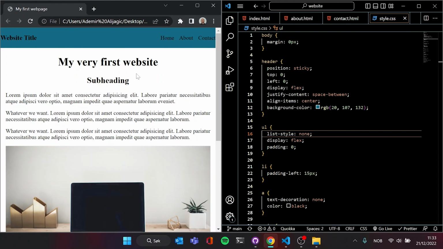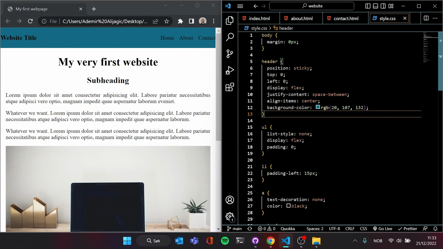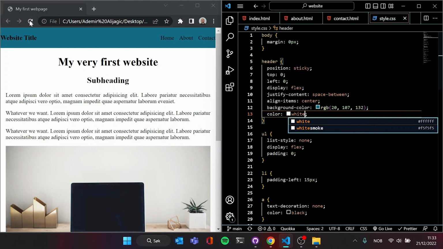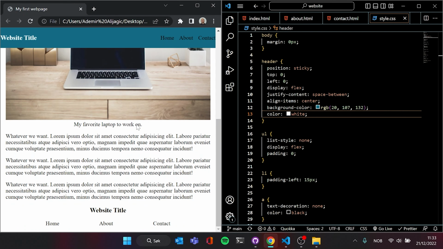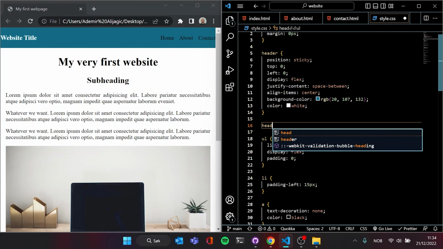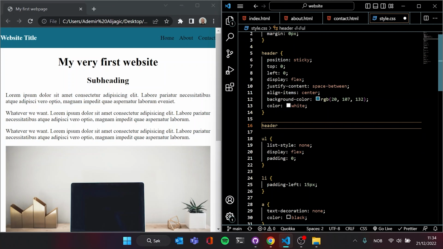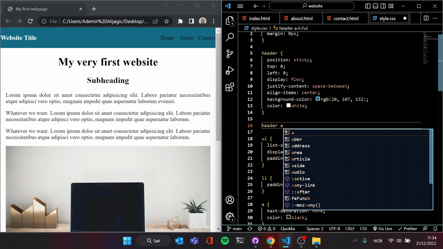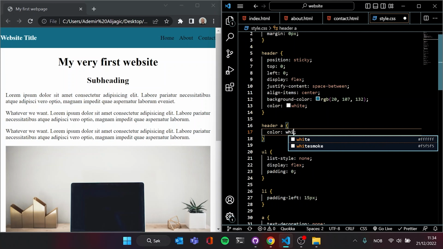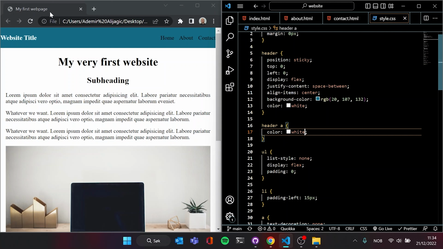Now the text is a bit hard to read, so we are going to also put the color of our text to white. And we save, refresh. We also have to do the color of our header and all the A elements, which are our links, which means the home, about, and the contact, inside the header. And these we want to make white as well. Save, refresh. There we go.